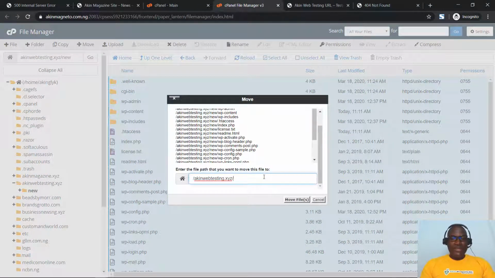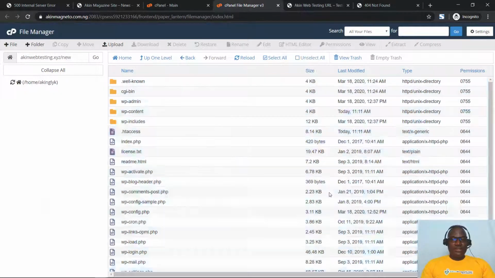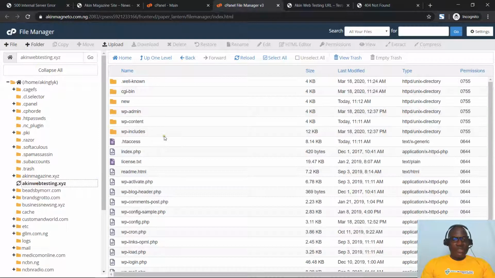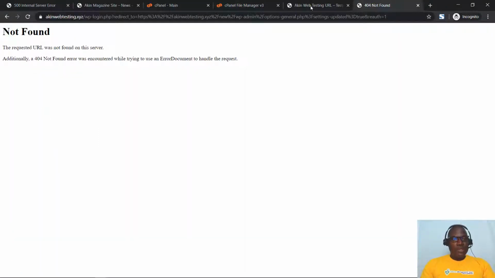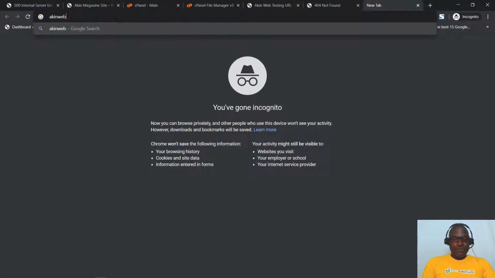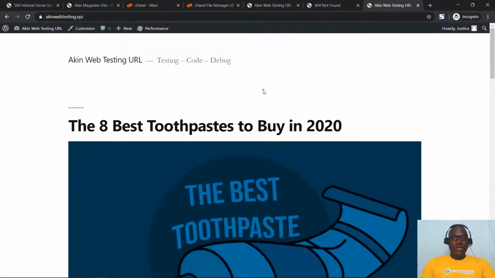Move. Now delete the new you have here and move files. You can see, so now you have hackingwebtesting.xyz. Now all your files are back here. Okay, now let's check the website to see if it's actually working or not. You can see it's back to the root folder.